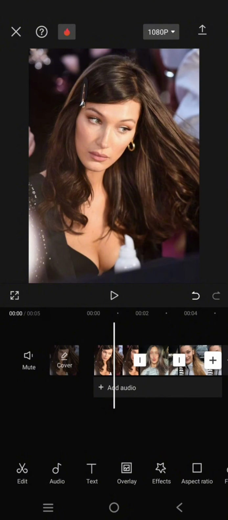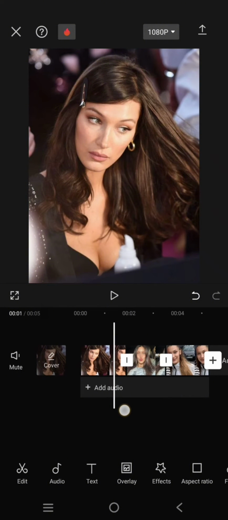On today's tutorial, I'm going to show you how you can create glow vibration effects in CapCut. So I'm going to make these effects as transition. So what you need to do first is add the glow effect.